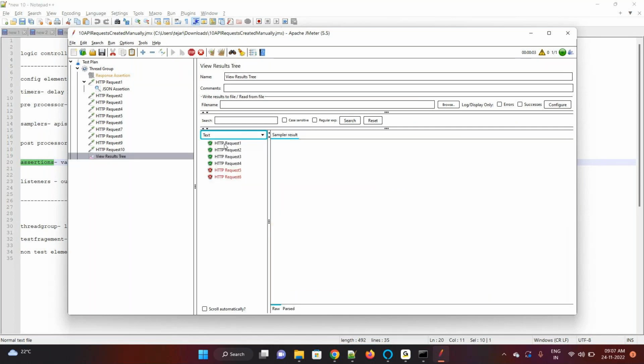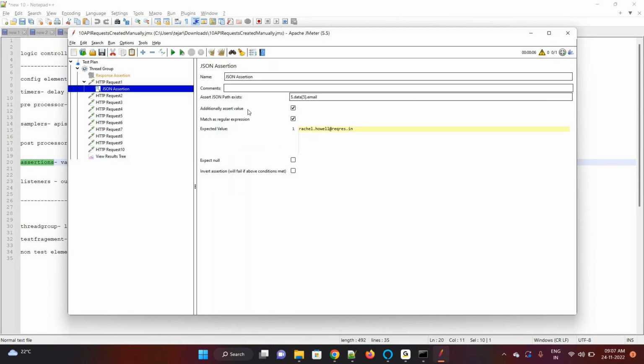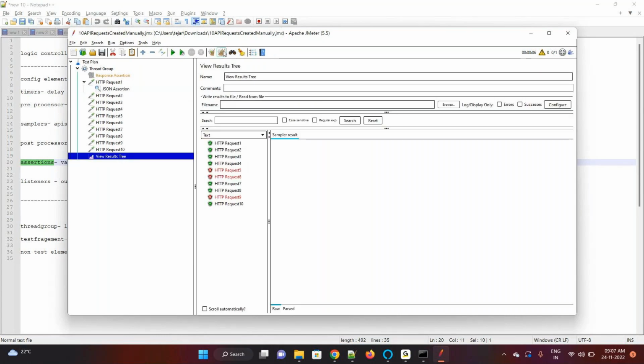See, it passed because it is there. Suppose I give some dummy email here. Now let's run. See, it failed. It says JSON has failed. It says value expected regular expression this one, but they don't match this email. So this is what is actual and this is what is expected.